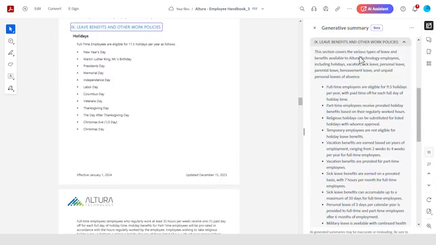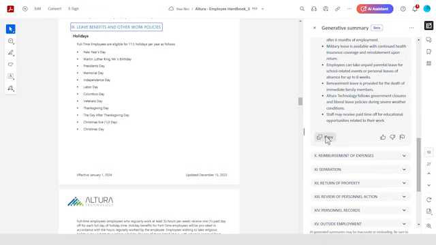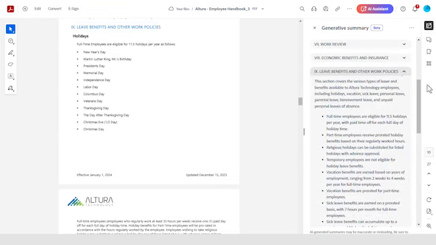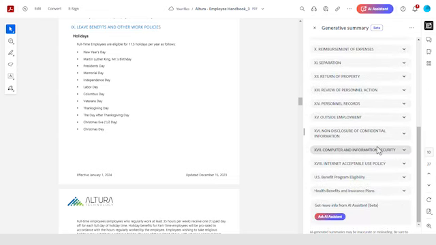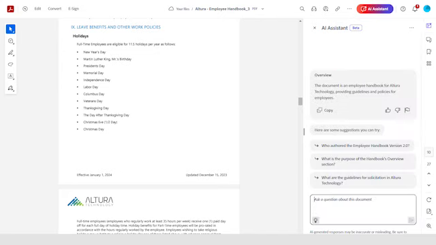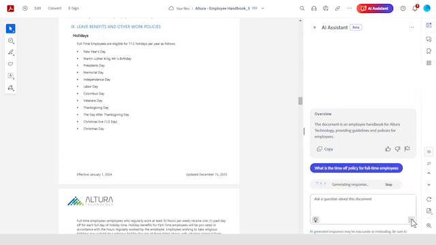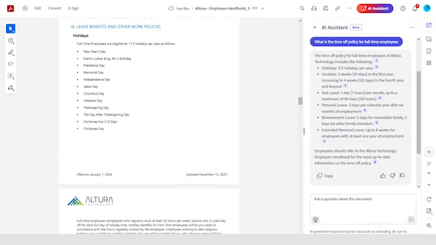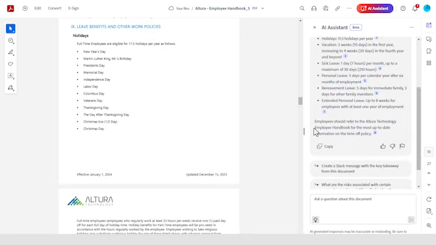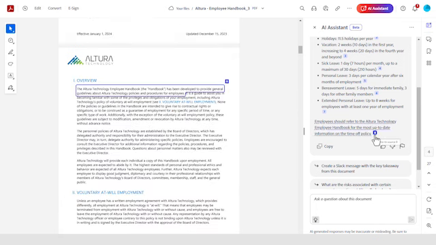This is a great summary of the section on time off options, and I could copy this for my response. However, I'd like more details, so I'll ask AI Assistant to help. This information is gathered from multiple places in the document and could have taken more of my time to gather these insights. All of the citations are here, and I'm also instructed to refer to the employee handbook for the most up-to-date information. I could use this as is or ask AI Assistant to help me craft an email.